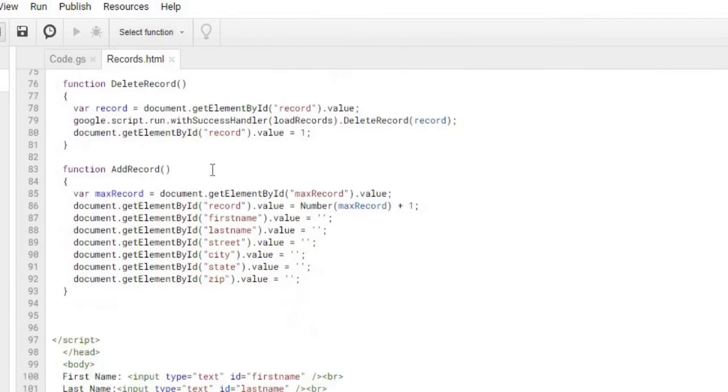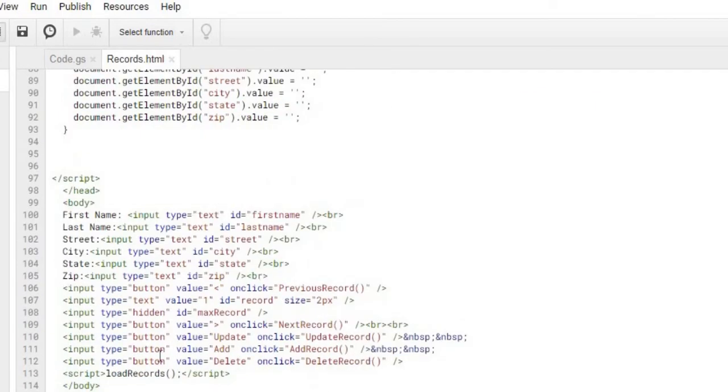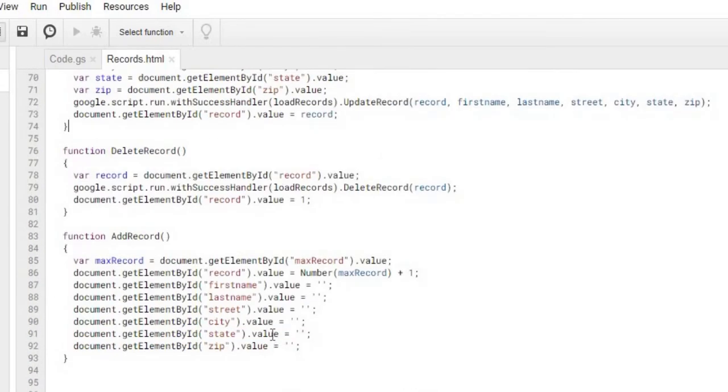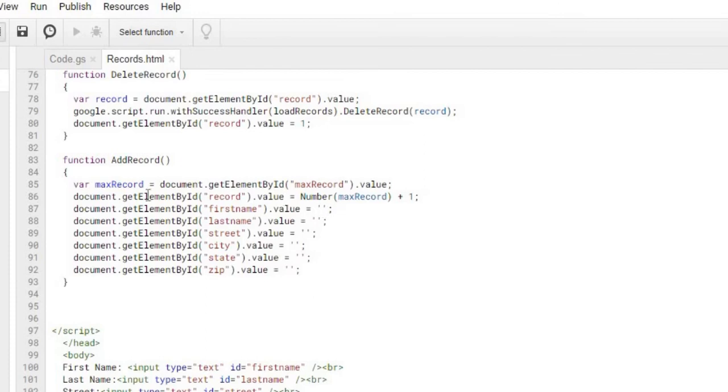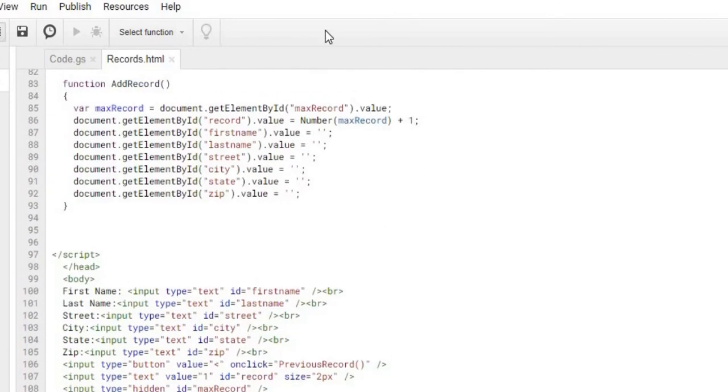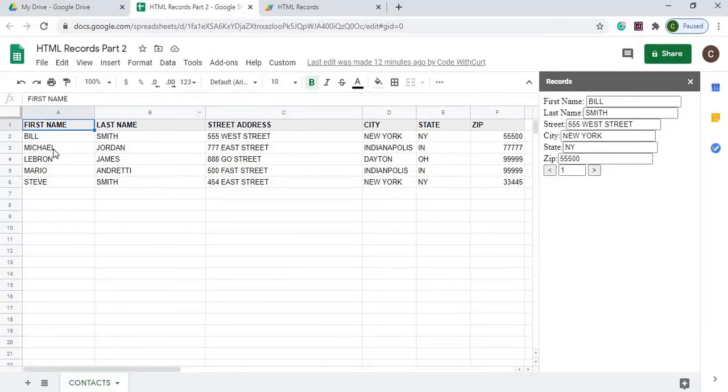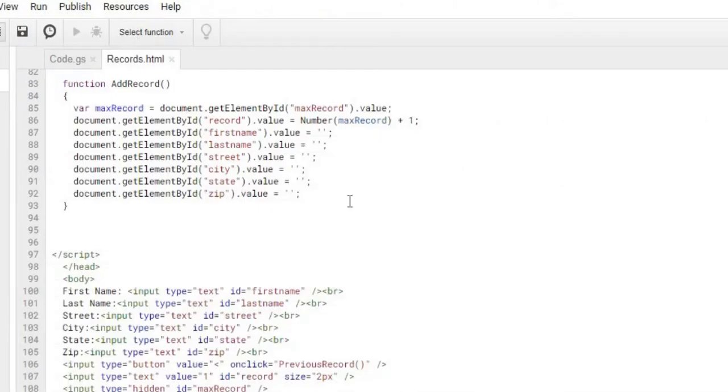And then the last thing I'm doing is the add record. This is my add record button, which on click does an add record. Basically all this does is clear out the fields. So I'm getting my max record value. In this case, right now I've got 1, 2, 3, 4, 5 records. Then I'm adding 1 to that and setting that back to the record. So it would be 6. And then I'm clearing all the fields out. So that makes it like I'm starting a new record.